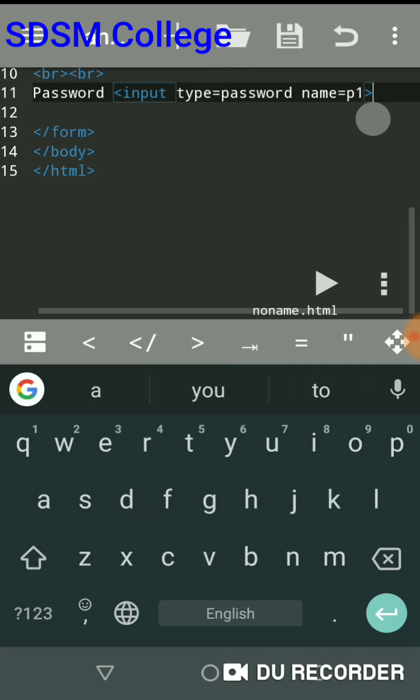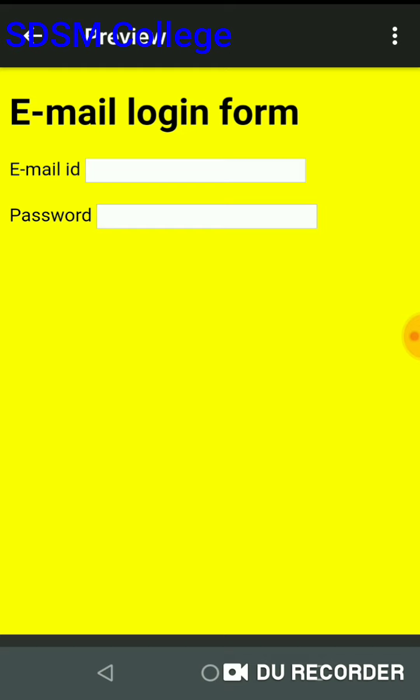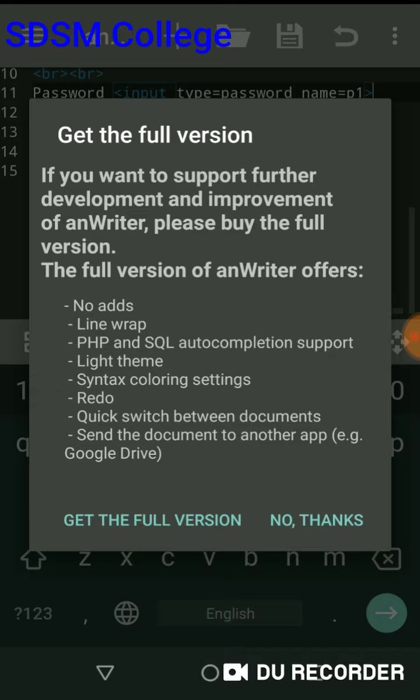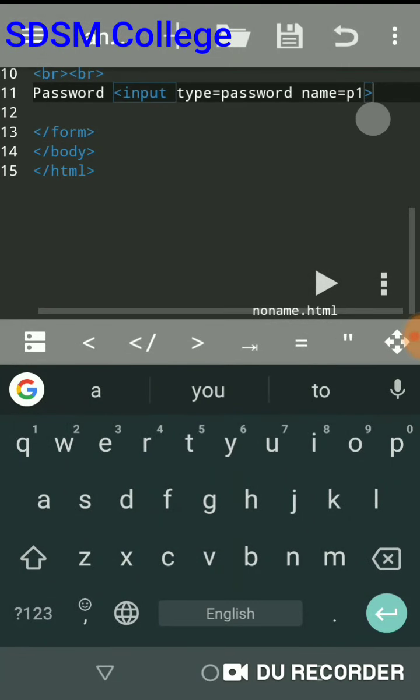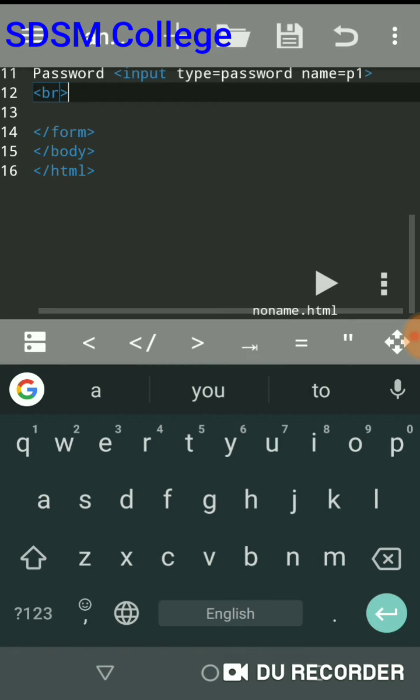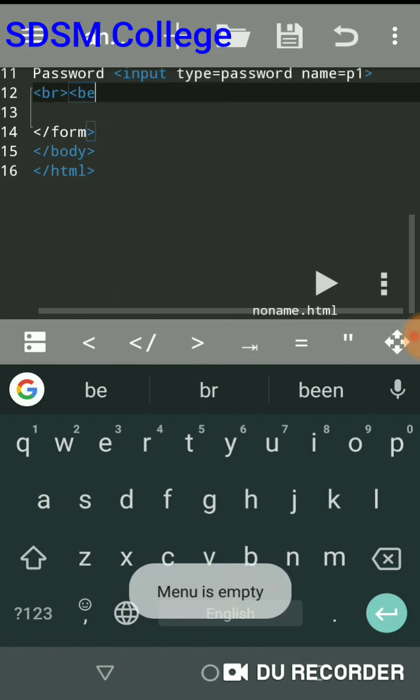If you want to check the output, you can check it. So here, email ID, text input field, password, and here the password field is created. Now suppose your password is 1234. If you type 1234, that text will not be displayed, it will display dot symbols. Again, move back. Now I need to put a submit button. So again, to move to the next line, you will use the break tag. Again, a break tag.